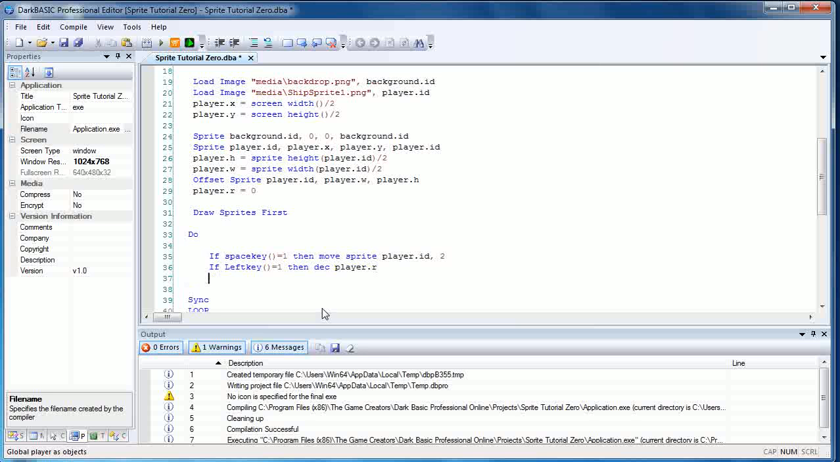So if right key, if I can actually spell today, open parentheses close parentheses equals 1, then inc player.r, so we're going to increase the value so we rotate in the other direction. And now the magic command that makes it all happen: rotate sprite player.id, and we're just going to assign it the value player.r, and that's all we need to actually make our sprite rotate. So we're going to compile that program now.